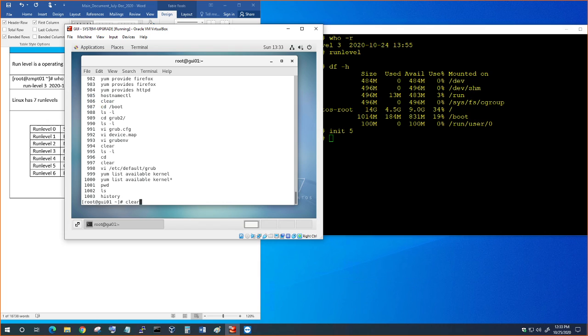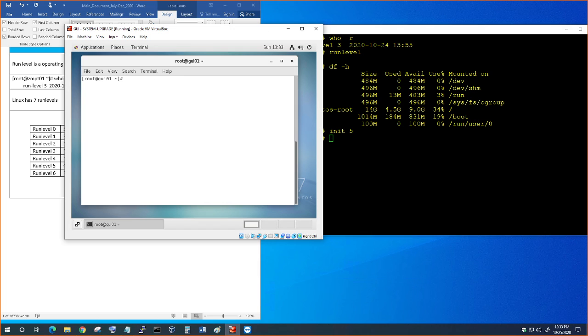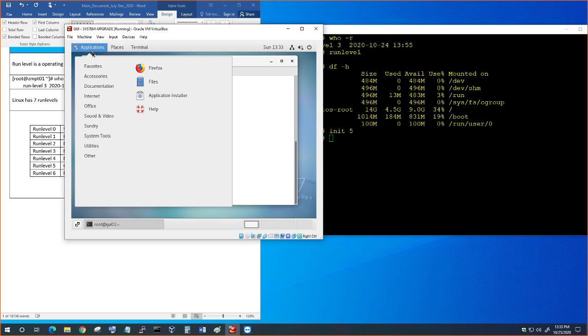So it will keep all your information here. It's just like logging into the system here, but it's in a graphical mode.